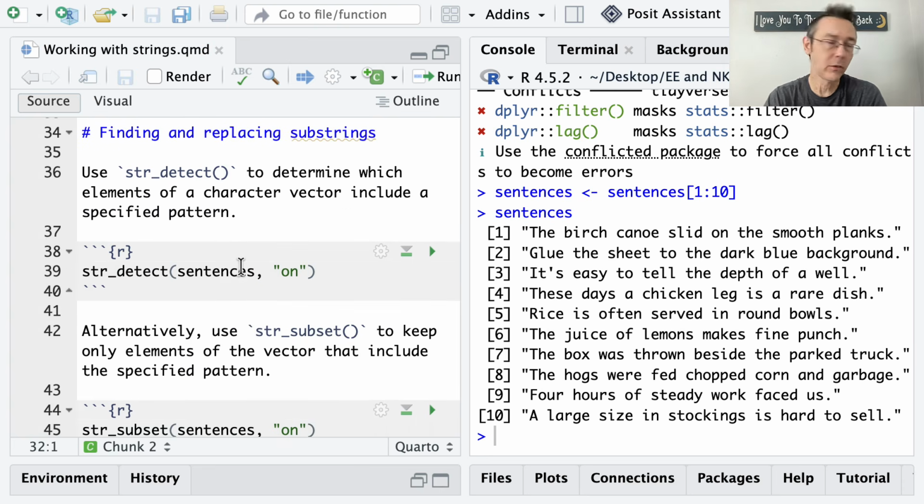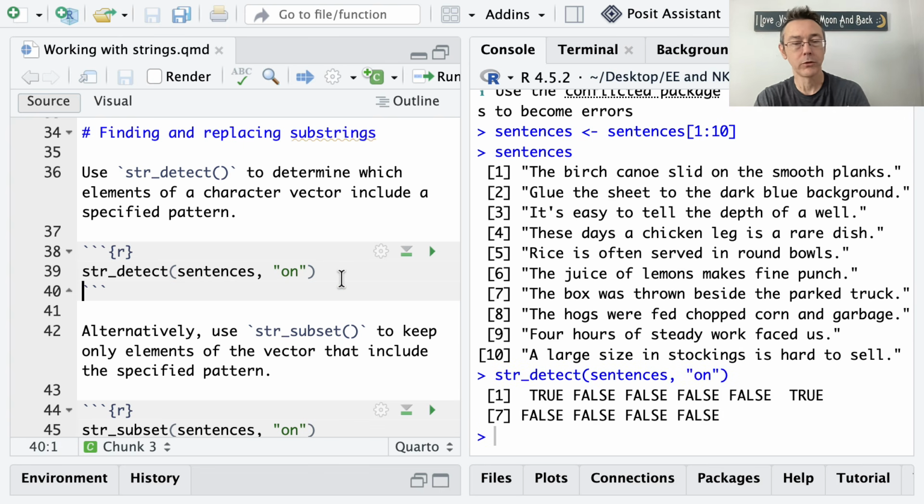Alright, so let's talk about finding and replacing substrings. The first tool I want to show here is str_detect, which will return a logical vector, trues and falses, determining which elements of the supplied character vector include the specified pattern. So, for instance, str_detect sentences, quote on will return true for elements 1 and 6 because we have the string on in 1 and 6. You can see right there.